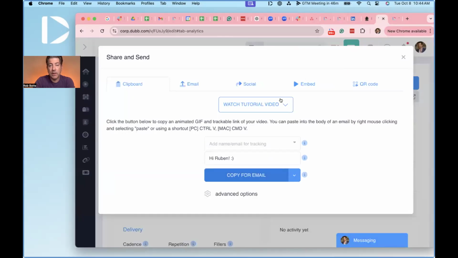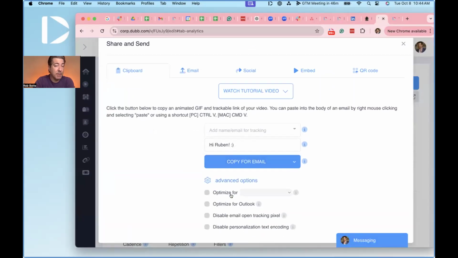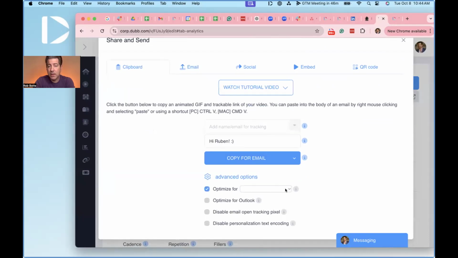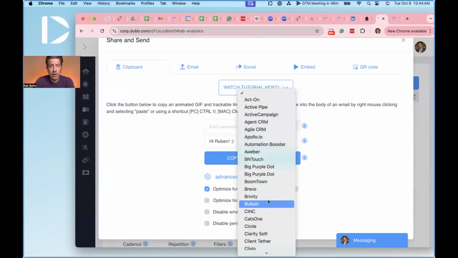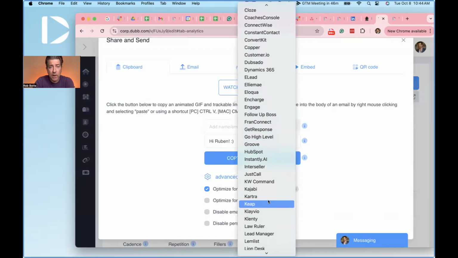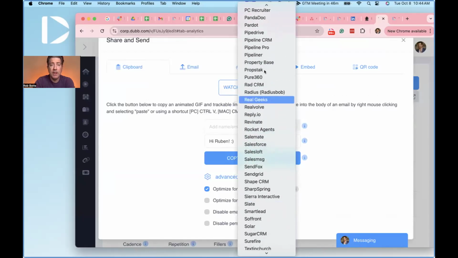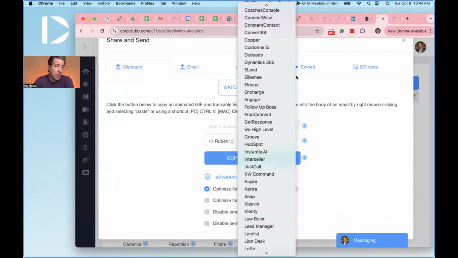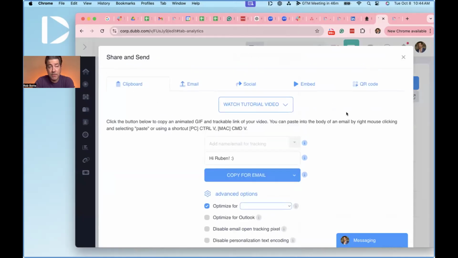Now with sending as well, let's just say you have a third-party sender like a MailChimp or a Constant Contact, or you have a CRM you really like, a HubSpot or a Salesforce or a Go High Level or a Follow Up Boss or Chime. We have a whole bunch of integrations with different CRMs in here. So if you have your workflow set up and you really like what you have and you just want to add video, that's why we have the integration.